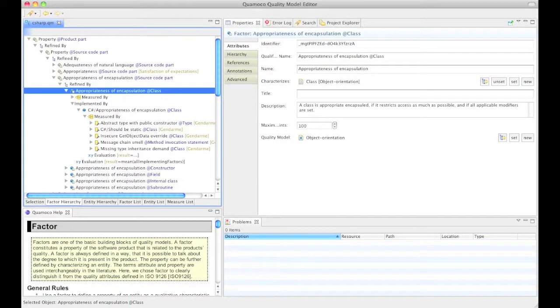The key concept is a factor. The factor describes a property of an entity or an attribute of a product artifact. For example, the appropriateness of encapsulation of a class. These factors are organized in a refinement hierarchy, which we see on the left side of the editor. Details to these factors can be found on the right side.